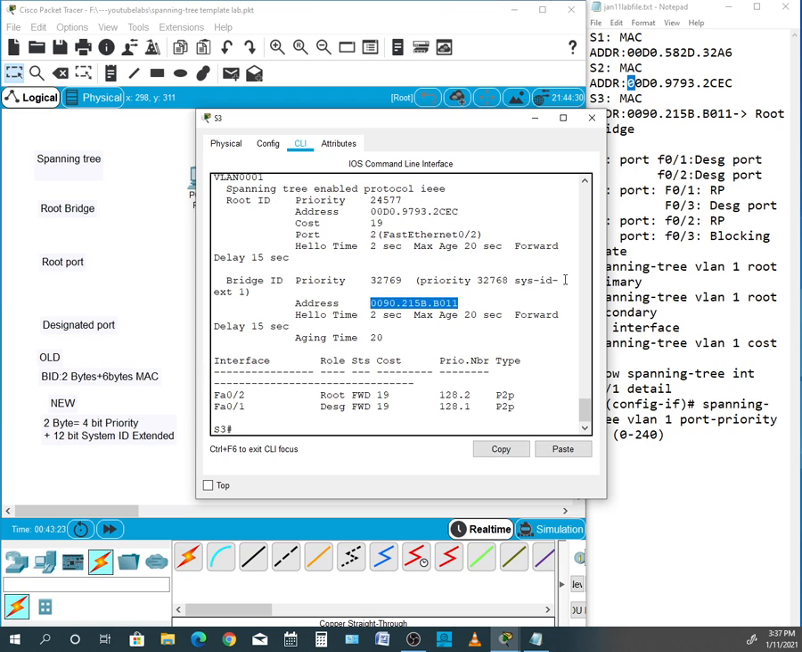The system ID, again as I said, bridge ID is always equal to priority, which is by default 32768, plus the number of the VLAN, because everything is VLAN 1 right now. That's why this number is 32769. And this switch has 2 ports. One of the ports is a root port, and the other port is a designated port.